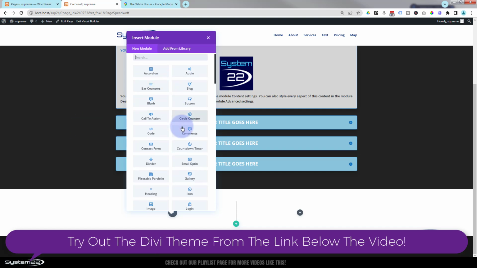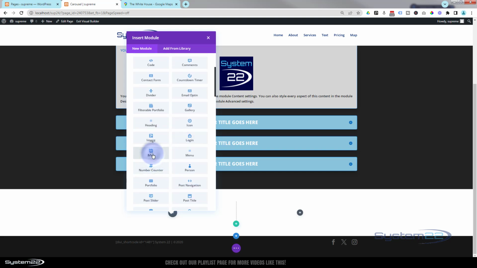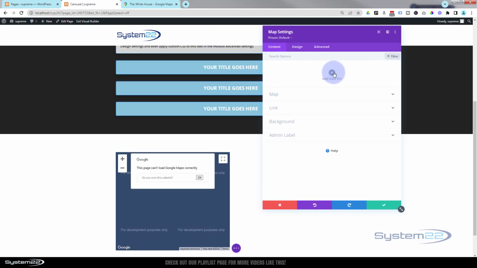Now, Divi has got a maps module. And there it is right there. But as I mentioned before, if you want to use this, you have to add a Google API key, or else you're going to get this error here. That's very easy to do. You can just go over to Google, create an account, and create an API key. But if you don't actually want to do that, there's an easier way.